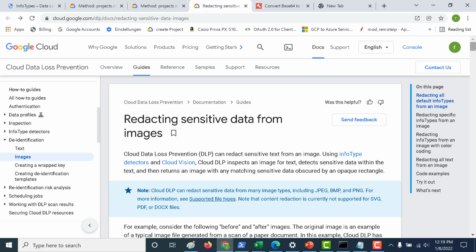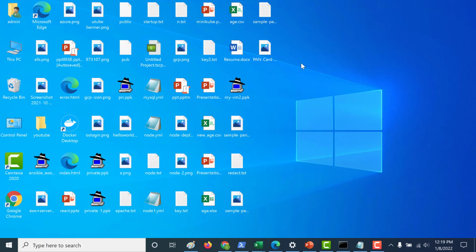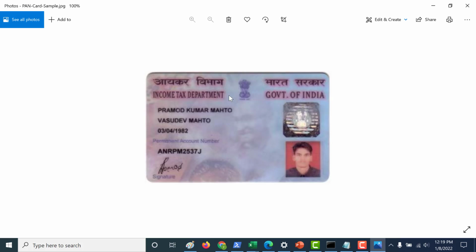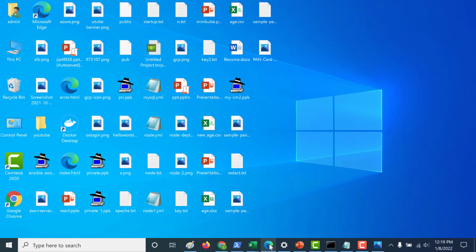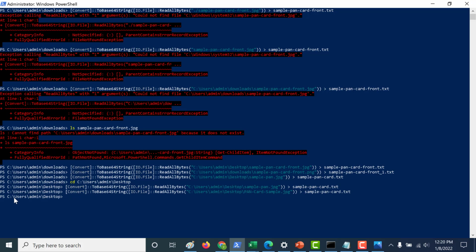The first thing I need to do is get a PAN card. So I went to Google Images and I was able to get this random PAN card. Now I need to convert this into a base64 text file. To do that, I am using my PowerShell, with this particular PowerShell command. I'll give this command in the description below, and also how you can do it in other operating systems. I'll take this sample JPEG and convert it into a .txt file. So let's do that.